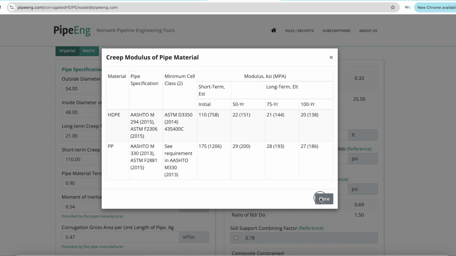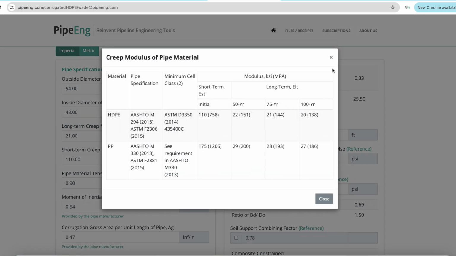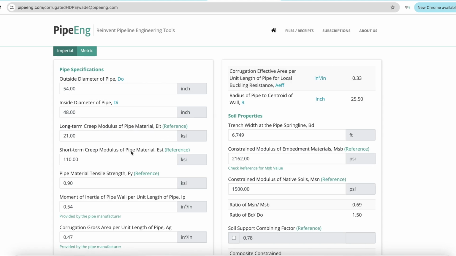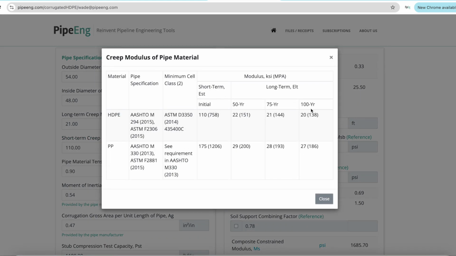If you want a quick check about the parameters, you can just click the button here. There's a quick table, and you can select the parameter really quickly. In this case, we are using HDPE pipe, and we are assuming a 75-year design life. So we can go for 21 KSI. And then for the short-term creep modulus of the pipe material, similar thing: there's a table of typical values you could use. In this case, it's going to be 110.